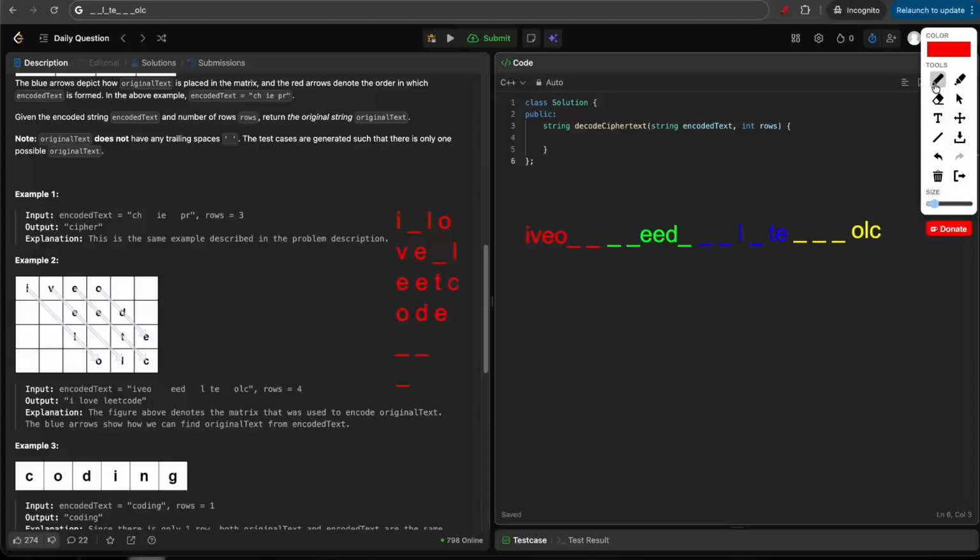Now let's go to the approach. Let's take the second example, where this is our encoded string. To get the original string, first we have rows equal to 4. Using this and the length of the string, if you do length of the string divided by 4, you'll get the number of columns. In this case, the length of the string is 24, and when you divide by 4, you'll get the column length, which is 6. So here we have 6 columns.